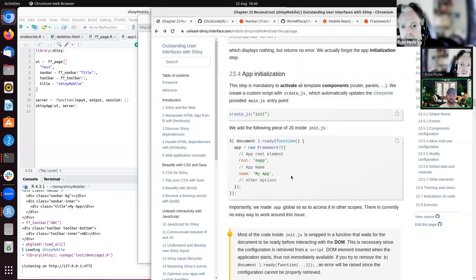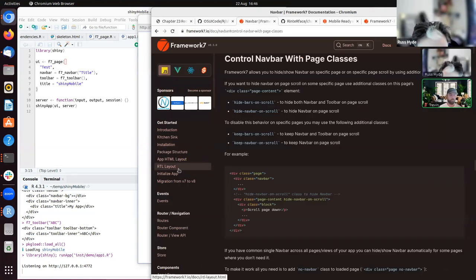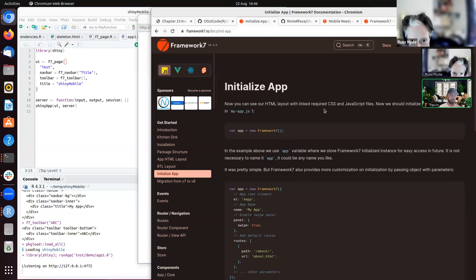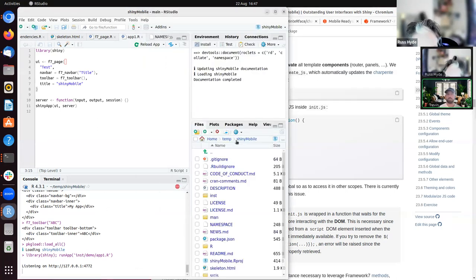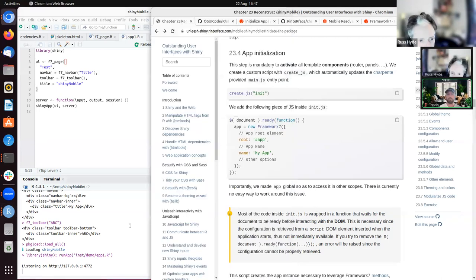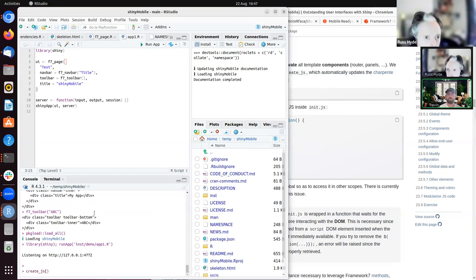So what we have to do, I think it's actually mentioned in the Framework 7 notes, that you have to have some code in there that initializes your app. Okay, so what we have to do, this again, create JS, is another one of the functions from that Charpent package. It adds a JavaScript file into source.js here, I think. So if we do, we'll turn off the shiny thing. Create.js. Oh, hold on.